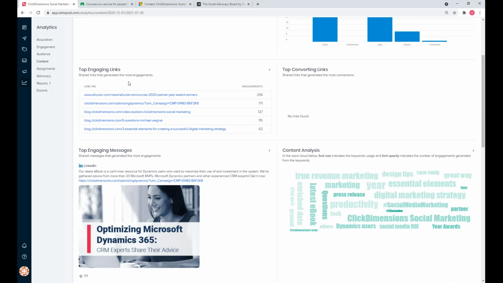Let's scroll down and let's look at what worked well, guys. The top engaging link. Social media is all about engagement metrics, guys. It's all about engagement. We want to get engagements up.